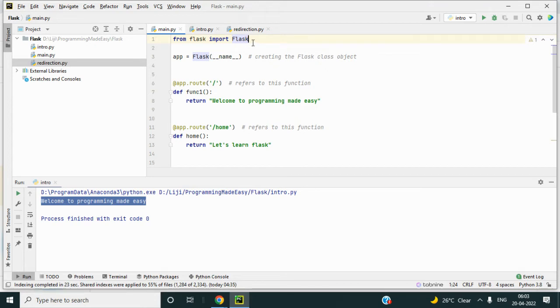So you are importing Flask, then you are creating an object of Flask and assigning it to app. This is the object variable of Flask. Here you should be passing the name of the module which is running it. So in case of Python, this __name__ will be having the name of the module which we are currently working on, right?